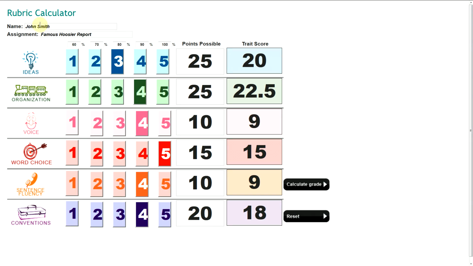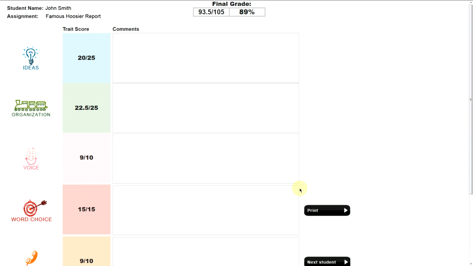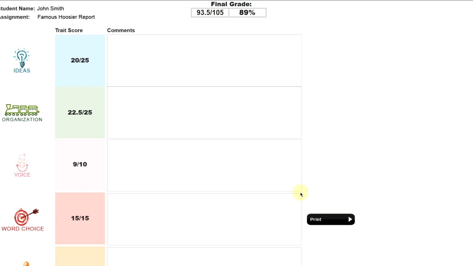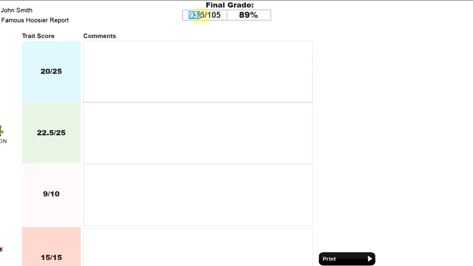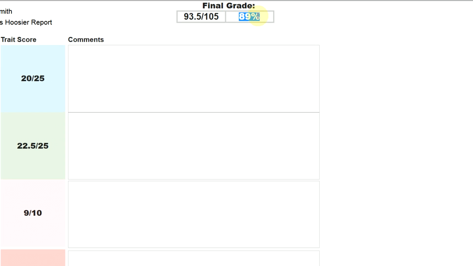Now that you've inputted John's scores for the famous Hoosier report by clicking on the rubric levels he earned, click Calculate Grade here in the bottom right-hand corner. Your screen will change, and at the top, it will reveal the points earned out of the points possible and give you a percentage. You could then simply input that point total into your grading system or the percentage, whichever works best for you. The remaining steps on this second screen are all optional.